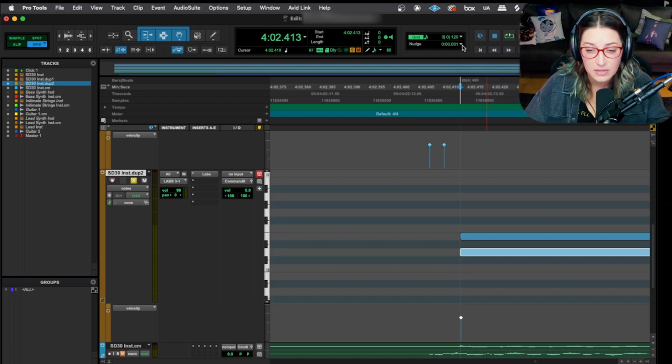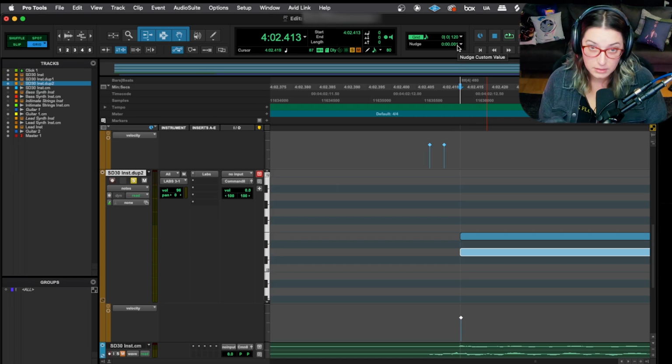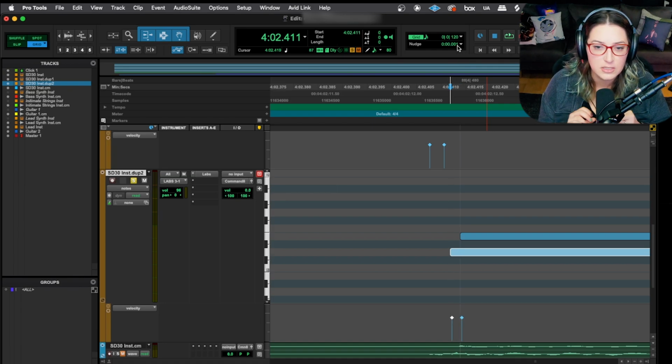So now if I use the nudge function, it's going to move by 1 millisecond each time I press the button. With our nudge, we can use the comma and the period on our keyboard to nudge forwards or backwards. So for example, if we want this bottom one to be the first note, the pickup note of the flam, I can hit this twice. And now it's 2 milliseconds ahead of the other one. So that's one way you can do it.